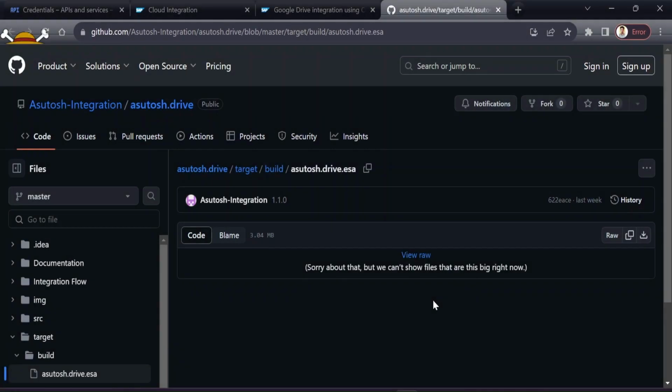Okay, so before starting, I just want to thank Ashutosh for creating such a wonderful custom adapter of Google Drive. I have provided the link in the description. You can go there and download this file named ashutosh.drive.esa. After that, you can import it in SAP CPI.